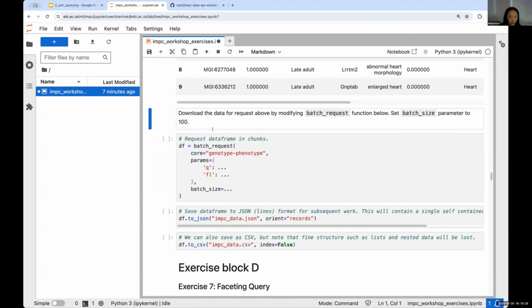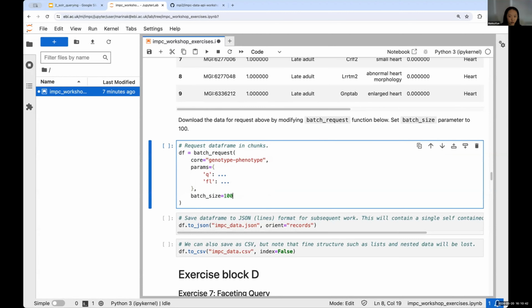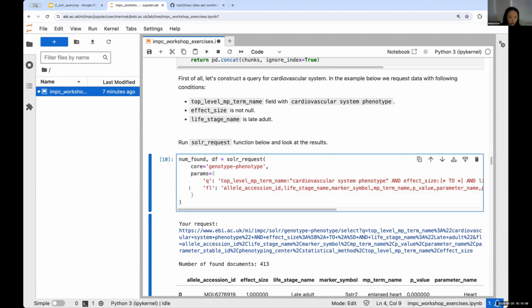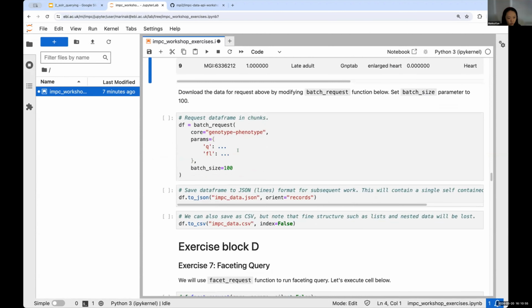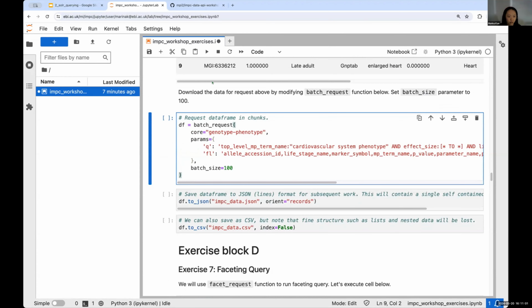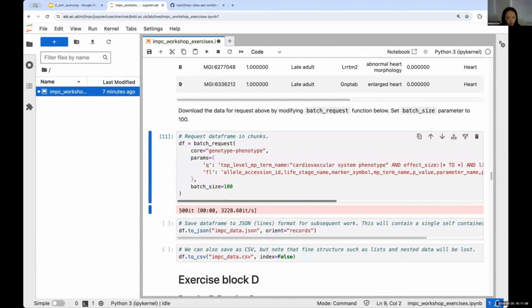And then we need to download the data using the batch request function and set the batch size parameter to 100. So let's start by putting here 100 as a batch size, and we need to use the query from the previous cell. So we need those two parameters, q and fl. q is query, fl is field list, so I put it here. And after that, I run this function batch request. So it retrieved all the data and stored it as a data frame.